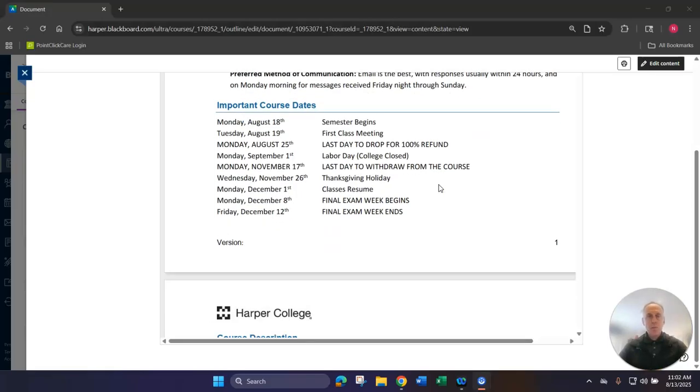Further down, important dates. We know the semester begins on the 18th. First class is on the 19th. And then we have these two dates. And I always like to point these out. Last day to drop for a refund and last day to withdraw from the course. I hope you don't find yourself in this situation where you have to drop the course.